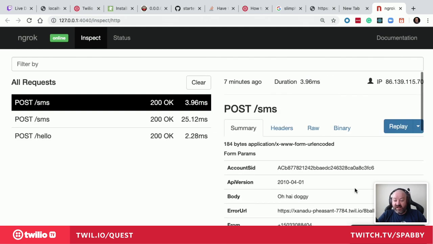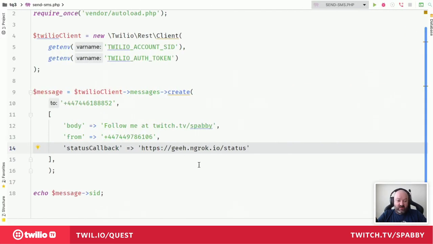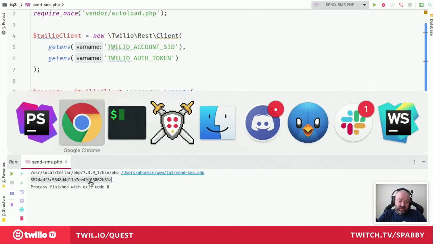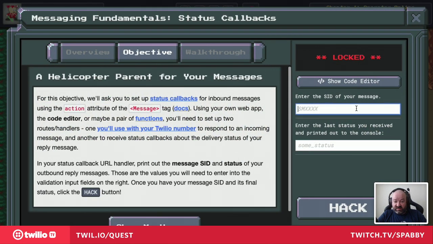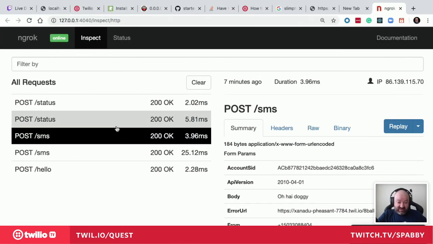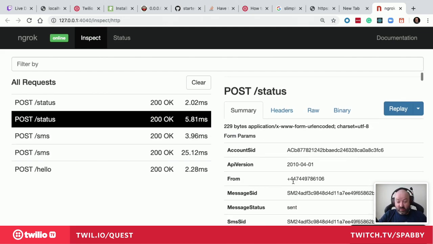Oh, hi, doggy. Hi. But we should be able to see these. So when I run this script now, it should. So this is the SMS. This is the first bit that it needs. So this is the SID of my message, which we need. But then if I go to ngrok, I should see these status updates. Now, because I'm so cheeky, I can use this proxy to actually just find out what the status updates are.